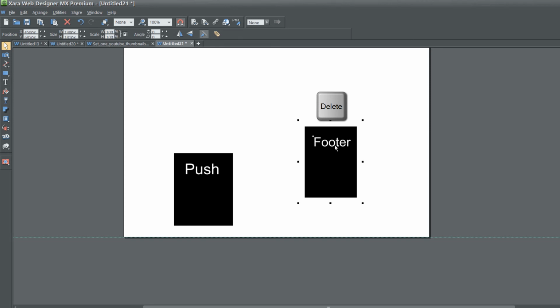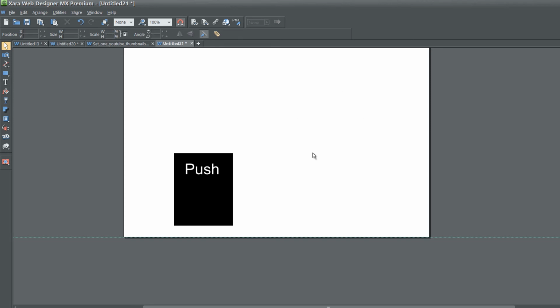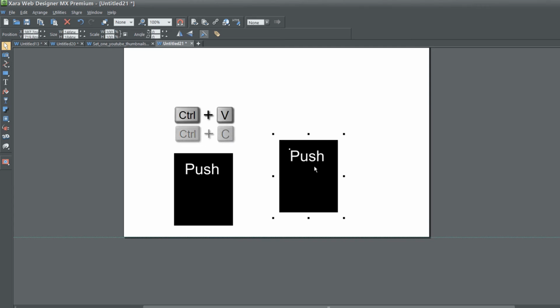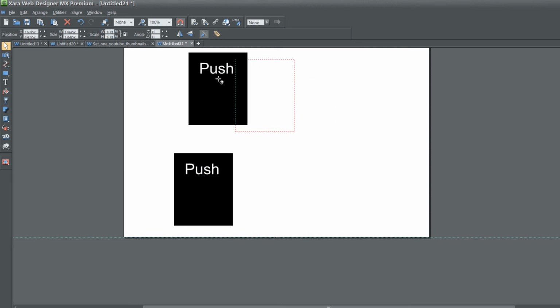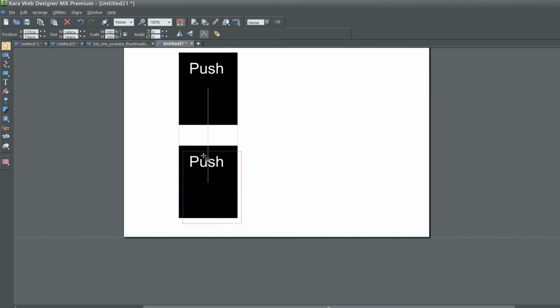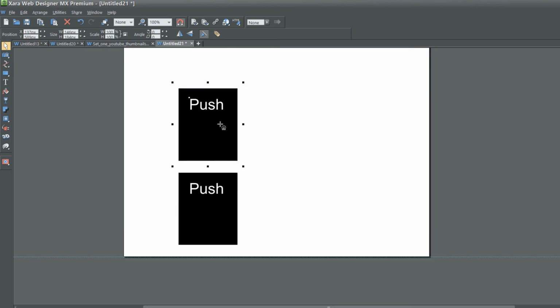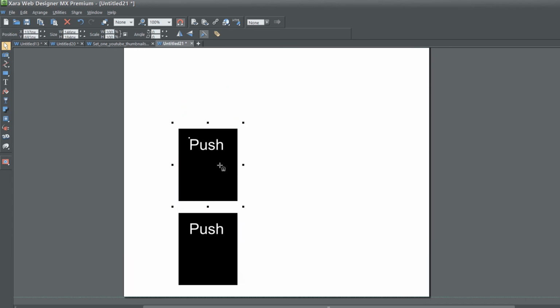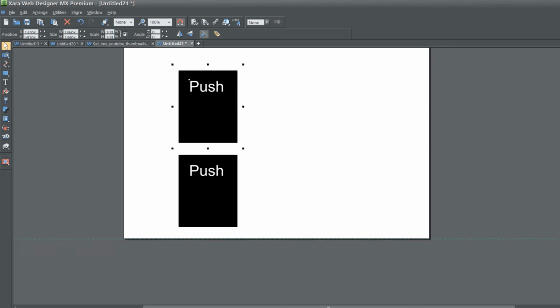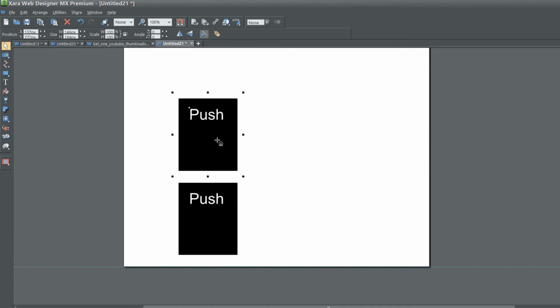So let's go ahead and delete this footer. We don't need that anymore. Let's select this push object and then hit Control C and Control V and make a copy. We're going to place this push object above the other one. And I wanted to show you something else here. Now if you grab this top push object and try to move it down, look what happens. It forces the other push object to go down as well, and it resizes the page.